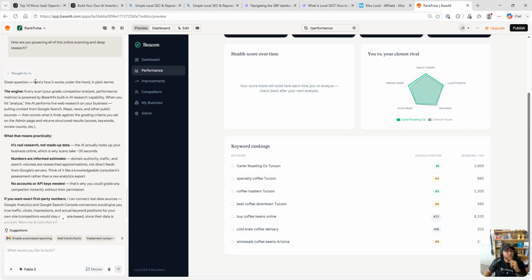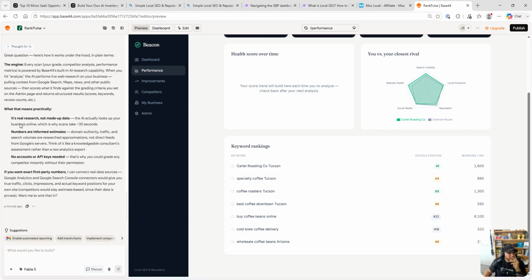Great question. Here's how it works under the hood. The engine scans and gives your grade. Base44 has built-in AI research capability. Okay. It's mid. It really is. It scores against grading criteria. Real research, not made up. Yeah, your business online, which is why it takes 30 seconds. The numbers are informed estimates, more like a knowledgeable consultant's assessment.